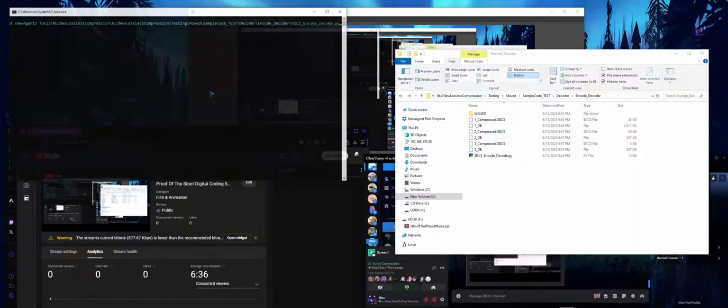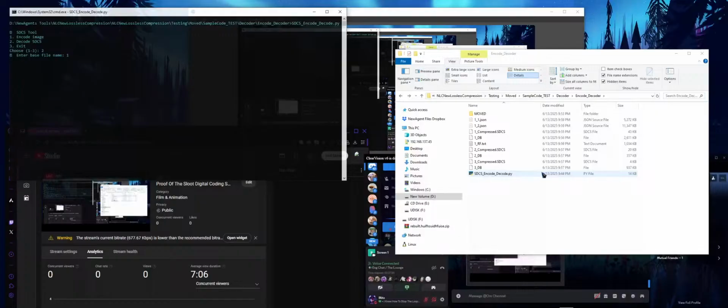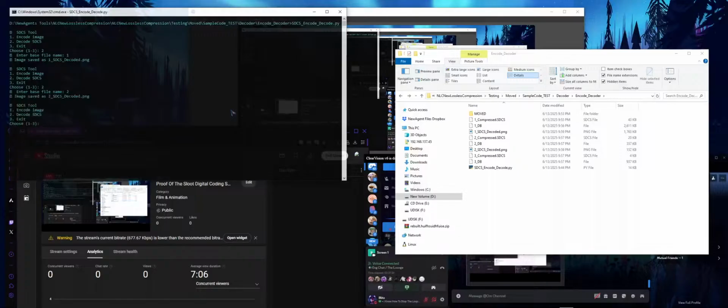Okay, let's clear this out. 2, 1, and then decompress. It's going to make that back to normal. And then 1, 2, and then 2, and then 3.